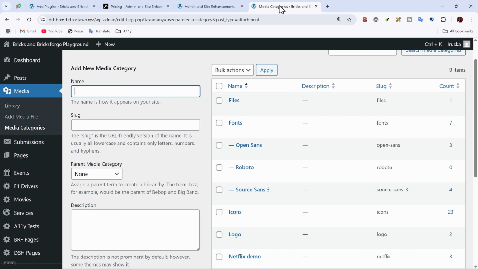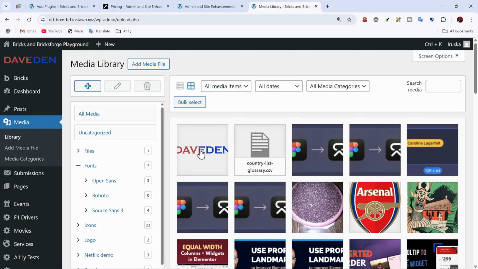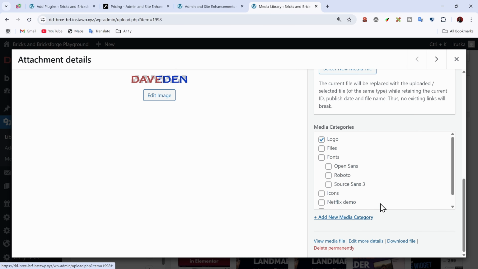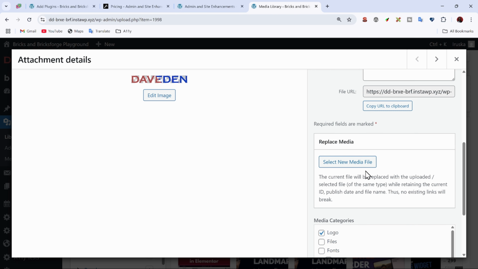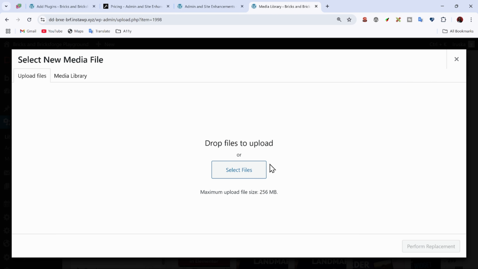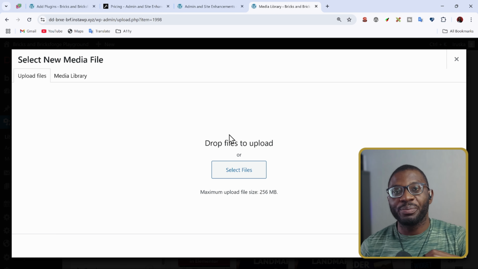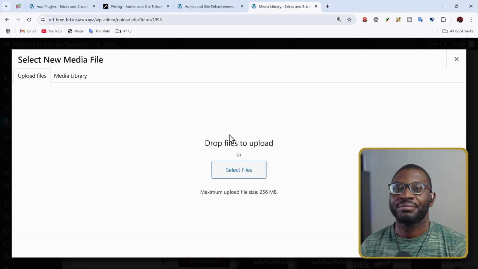So if I come back to my media and go to the library, maybe choose the logo. If you scroll down to the bottom, you can see your categories and you can see that we can replace media. So if I click on select new media file, it will allow us to upload a new media and to replace the old media with the new media.